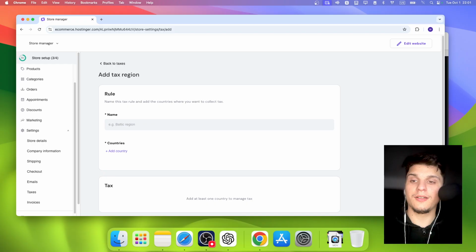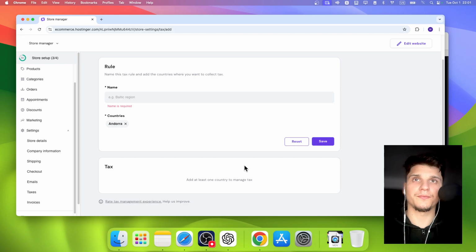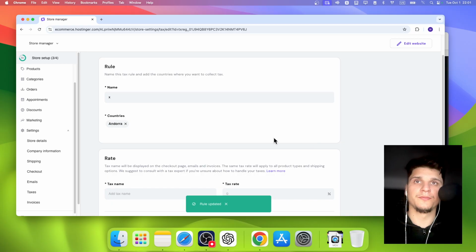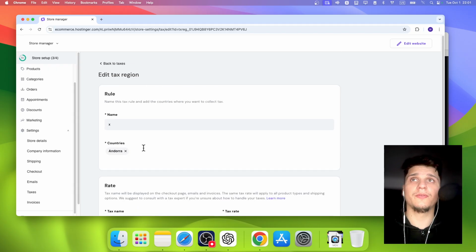Okay, and now if your tax region is the US or Brazil, you may create different tax zones per each state. Name the tax, add a name, add the country, and then the name here, tax name, tax rate.